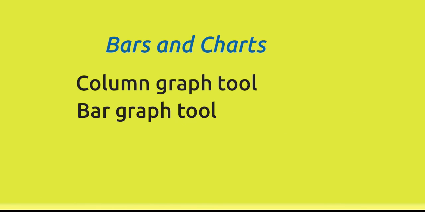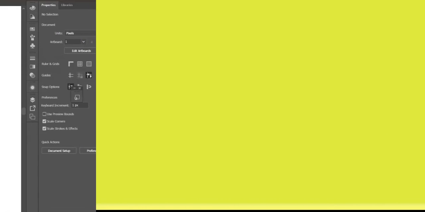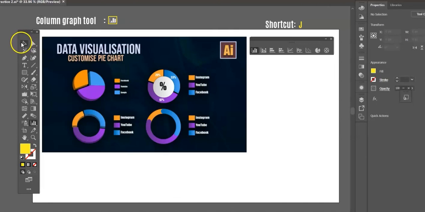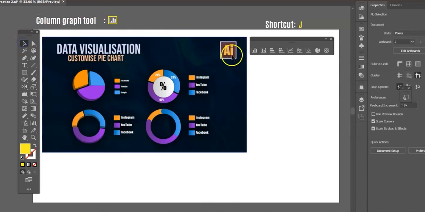The column graph. These graphs are used for data visualization like the one on the screen. There are different types, but same method of application. I am going to explain only the first one, the column graph. So please pay attention.